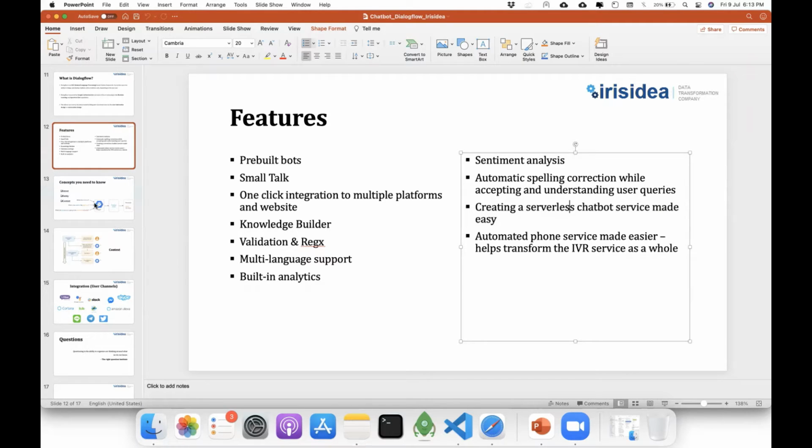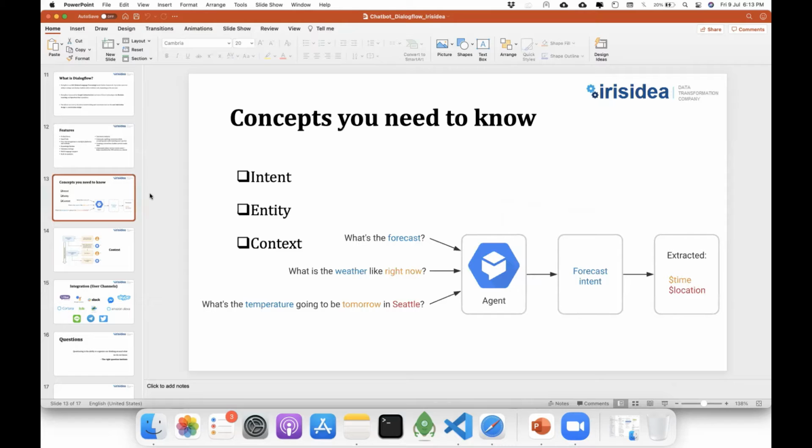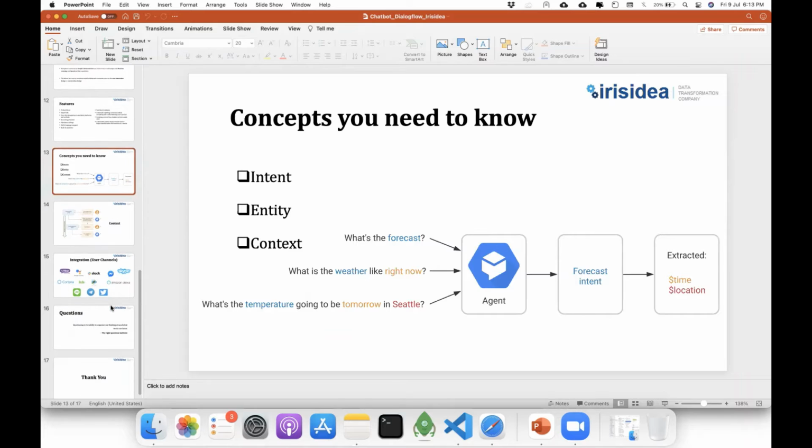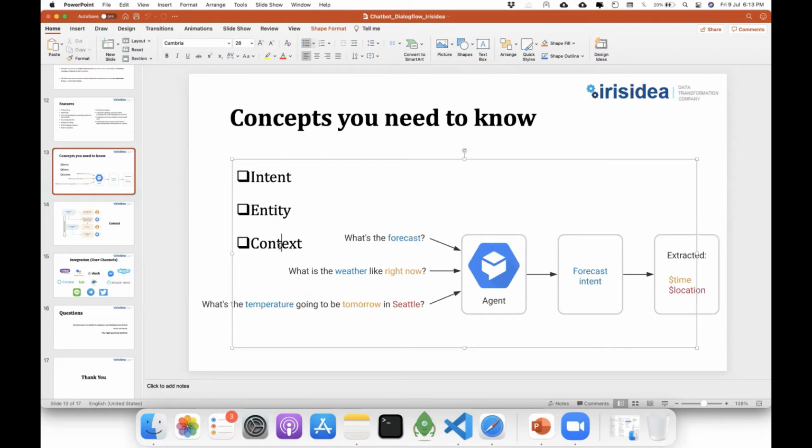So now, coming to the next step, I'll move quickly here to the concepts, because to work with chatbots, you need to understand what intents and entities are. I'll just be covering those two in these two slides, and mostly I'll jump to some of the demos. So the concepts you need to know are intents, entities, and context. The first and foremost is intent.